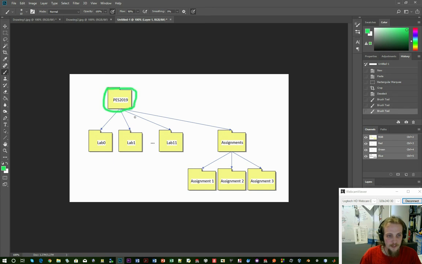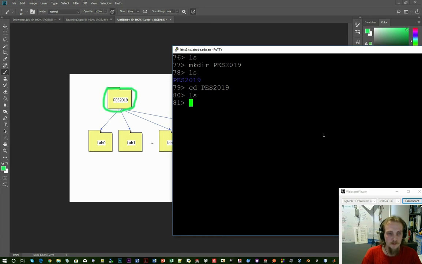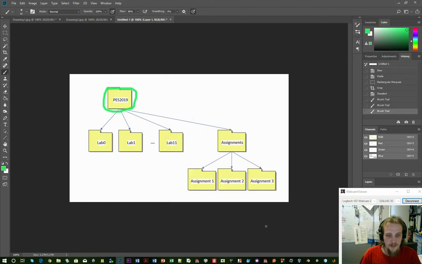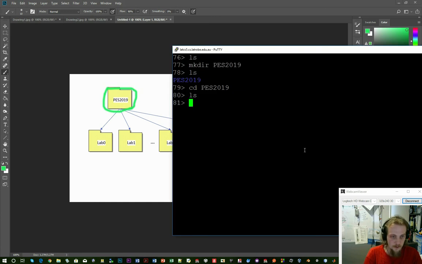So I'm currently here, and I should be able to see everything just below this directory. At the moment, however, we can see that there's nothing in this directory. So we need to create lab 0, lab 1, and assignments. So what we'll do is we'll create a directory called lab 0, we'll create a directory called lab 1, we'll create a directory called assignments.